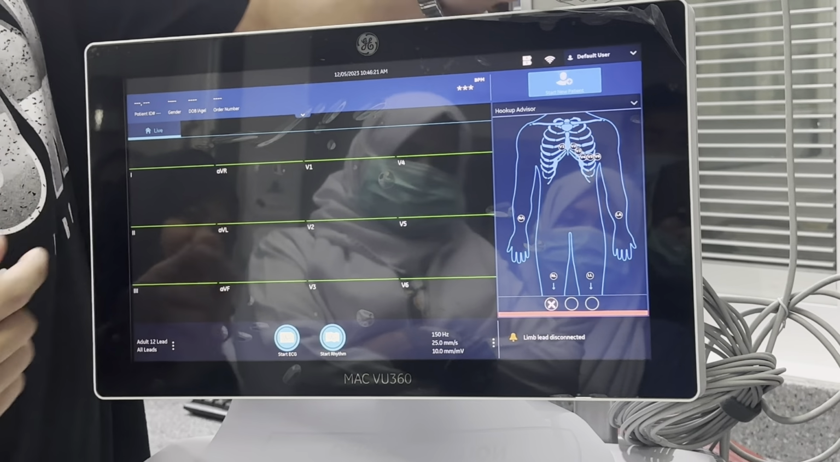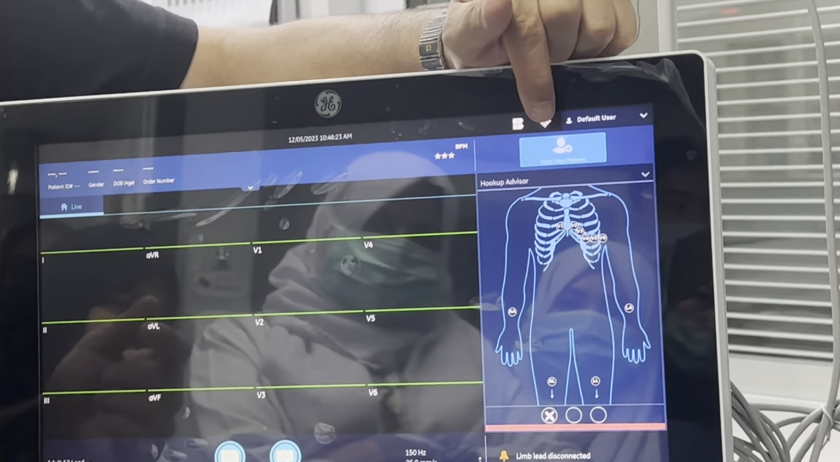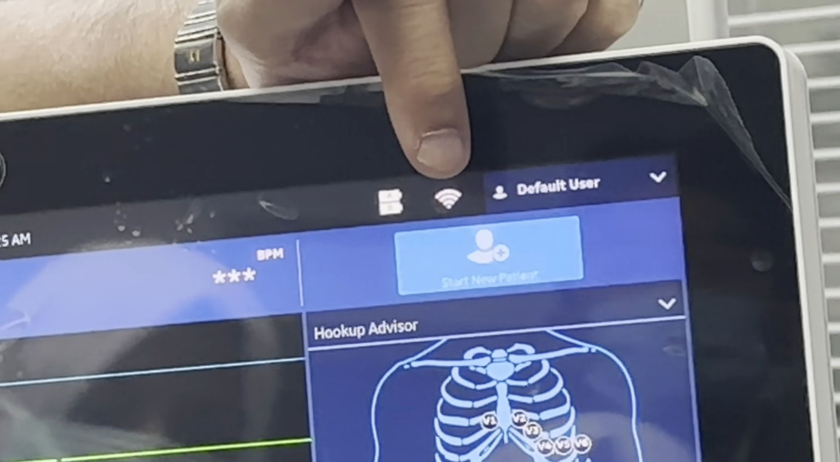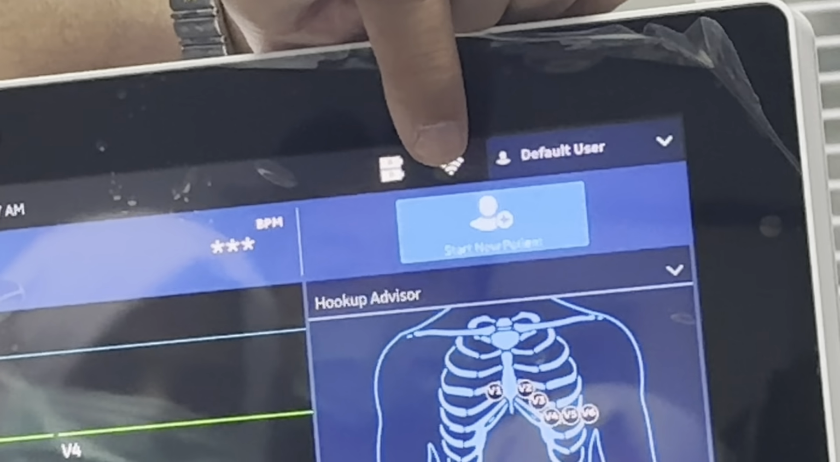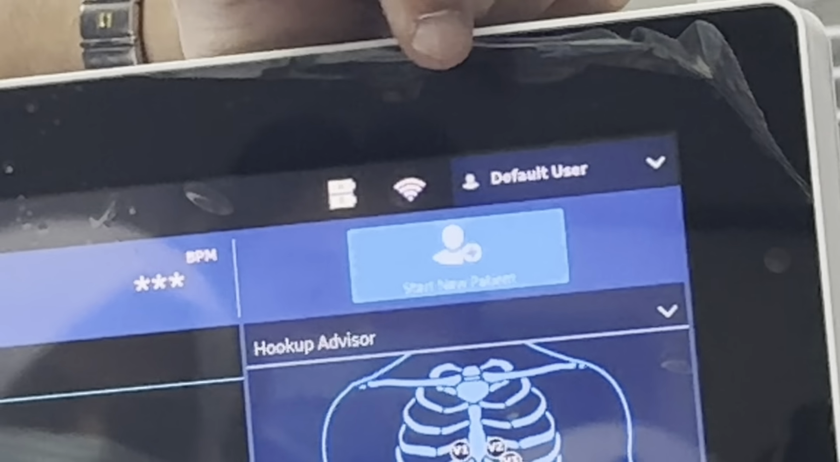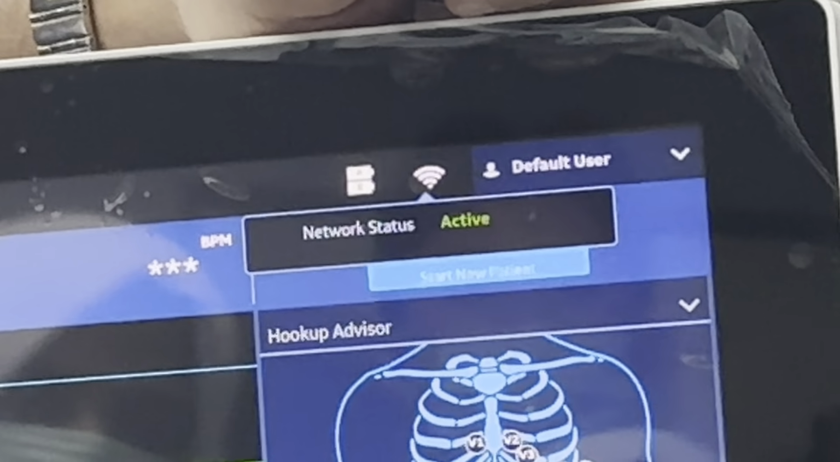Now on the top here we have the Wi-Fi signal. The machine is connected via Wi-Fi to the hospital network. If you have doubts whether it is connected or not, just press on it once, and it will tell you if it is active or disconnected.